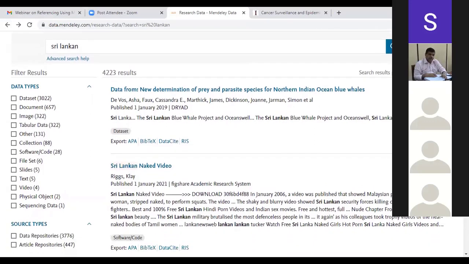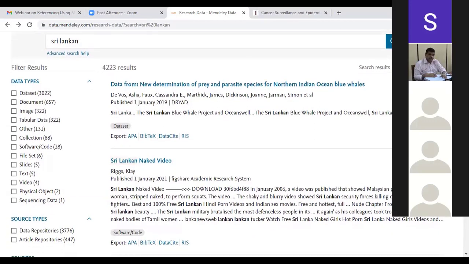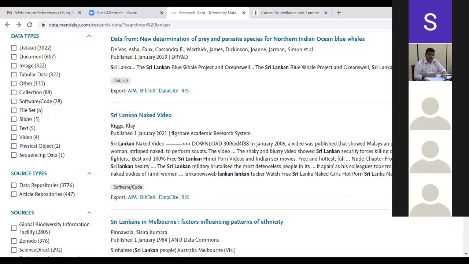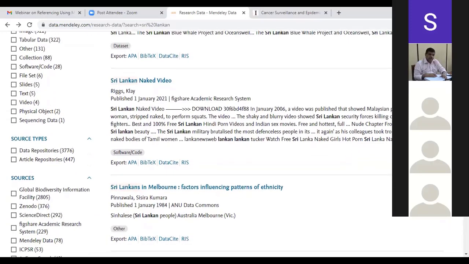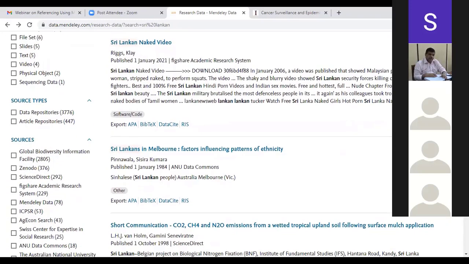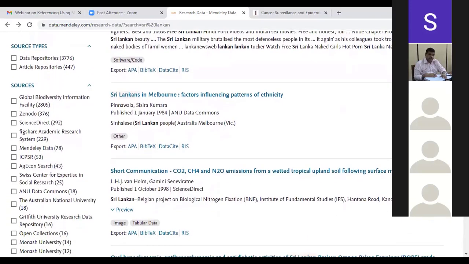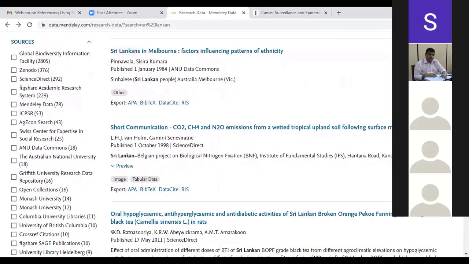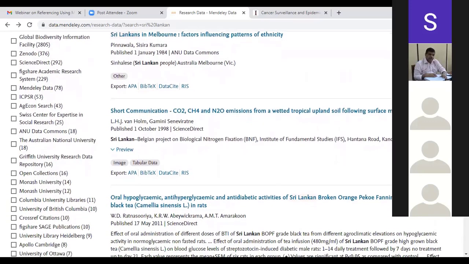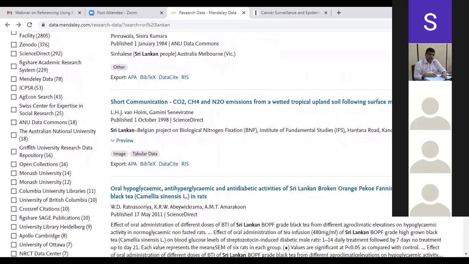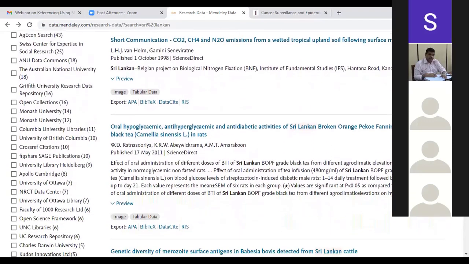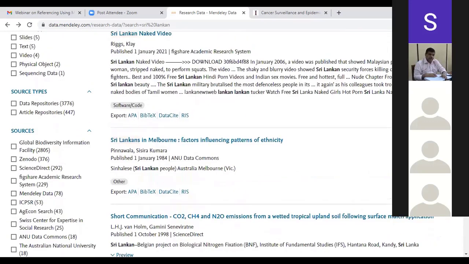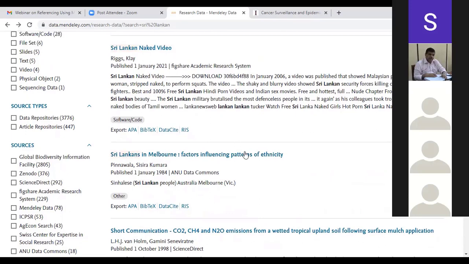Data from new determination of prey and parasite species for northern Indian Ocean blue whales. Sri Lankan naked video. Sri Lankans in Melbourne. Factors influencing patterns of ethnicity. Short communication on Sri Lanka. CO2, CH4, something. Oral hypoglycemic, anti-hypoglycemic, anti-diabetic activities. So there are some Sri Lankan stuff as well. Okay, known people. And old data.